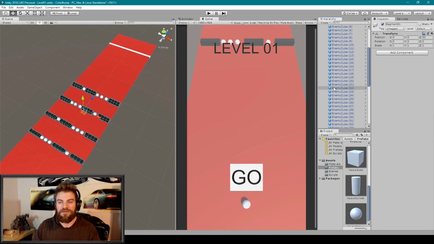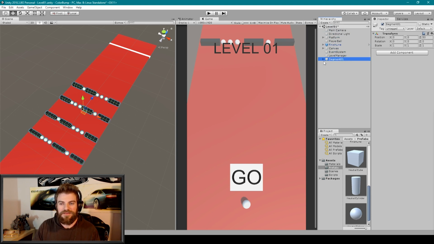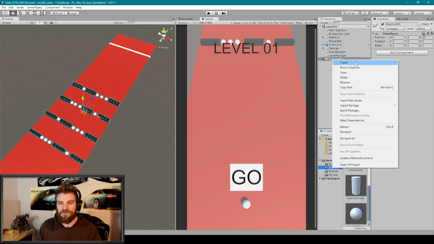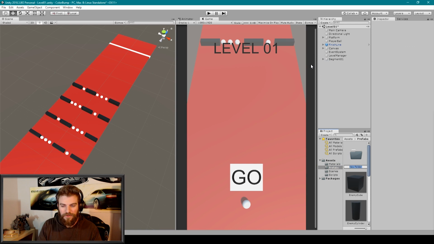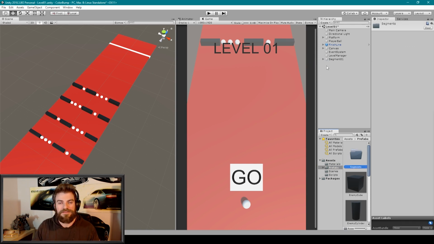And so here I've created my first segment. Now I'm going to select it, I'm going to minimize it, and then we need to make a prefab out of this. But I want to put all of my segments in a different folder than what I have my other prefabs in. And so I'm going to make a child folder to my prefabs folder, and we can call this segments. I can then select our segment object from our hierarchy and drag it into the segments folder.